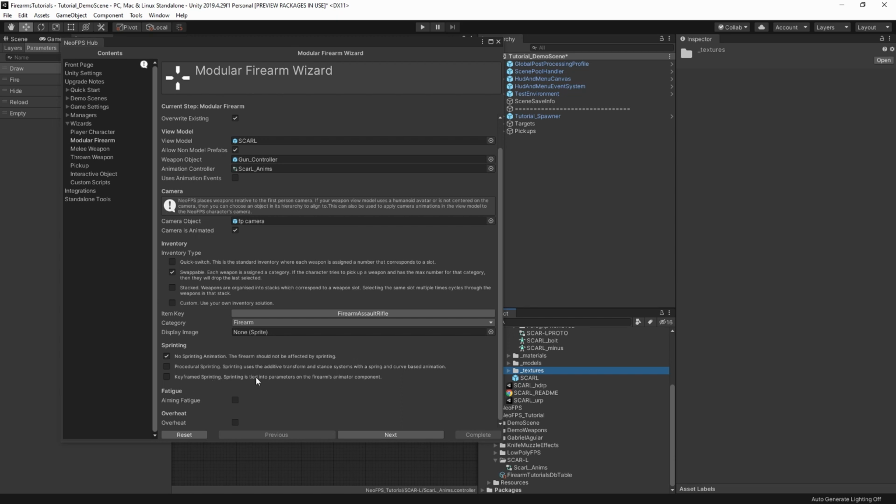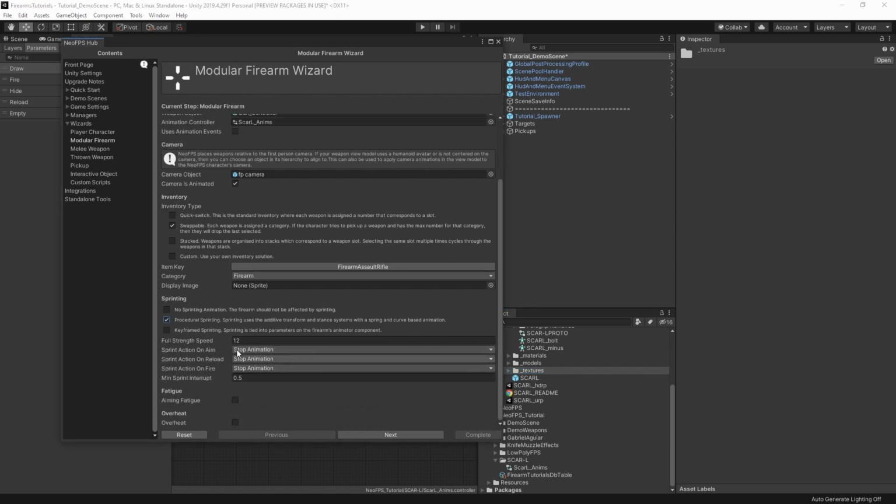And keyframe sprinting. So this uses the animations within the animator controller of the weapon itself. In this case, I'm going to add procedural sprinting, and I'm going to leave it at the default settings. Aiming fatigue ties into an optional stamina system for the characters. This means that as you're aiming down sights, it will slowly tire you out. I'm going to leave this off for this tutorial. Same with overheat. I'm going to leave that off.